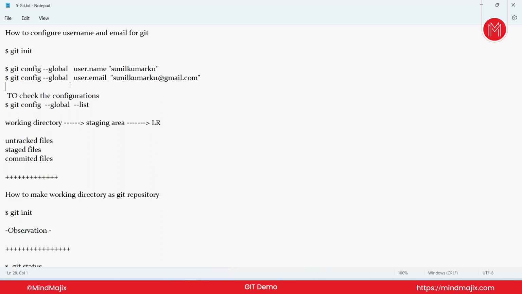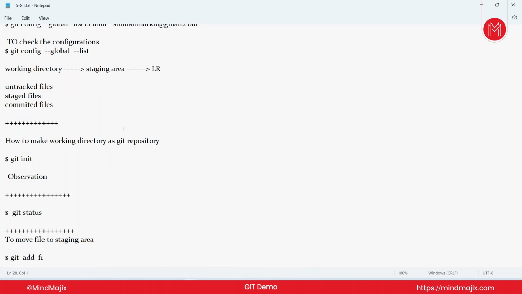we can configure the global username with git config --global user.name. We have to enter the name like this, and then git config --global user.email, and then we have to enter the email like this. To check the configurations, git config --global --list.